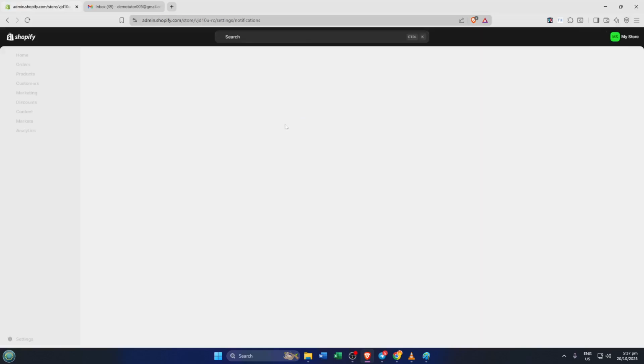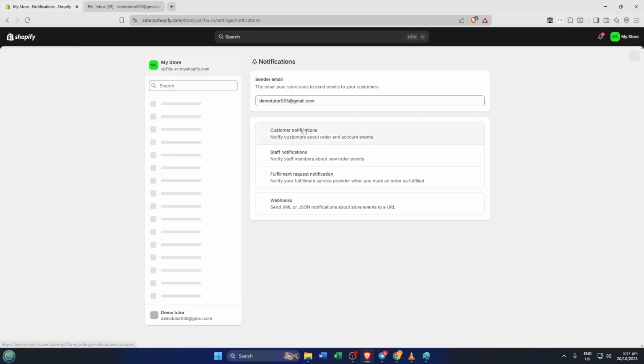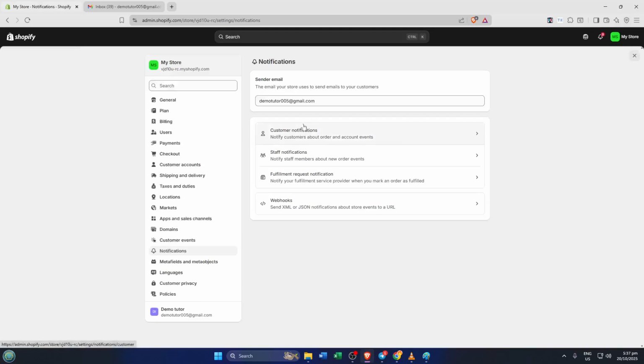And that's really all there is to it. You've now updated your sender email in Shopify, so all your store notifications will come from the address you chose. If you ever want to change it again down the road, just repeat these steps.